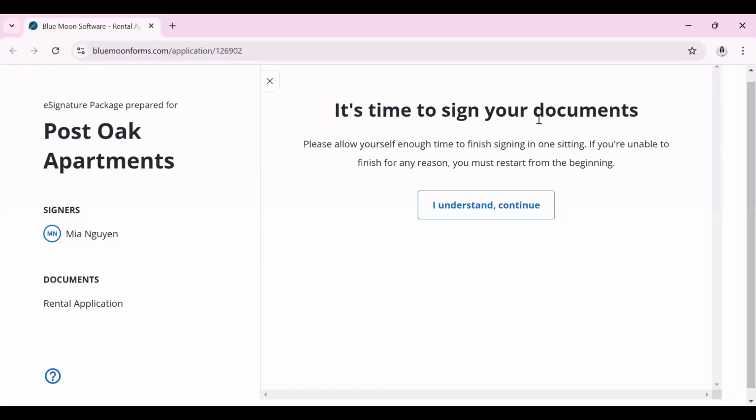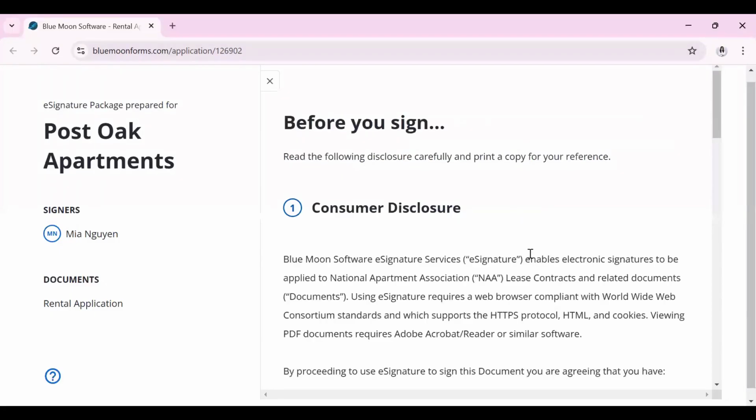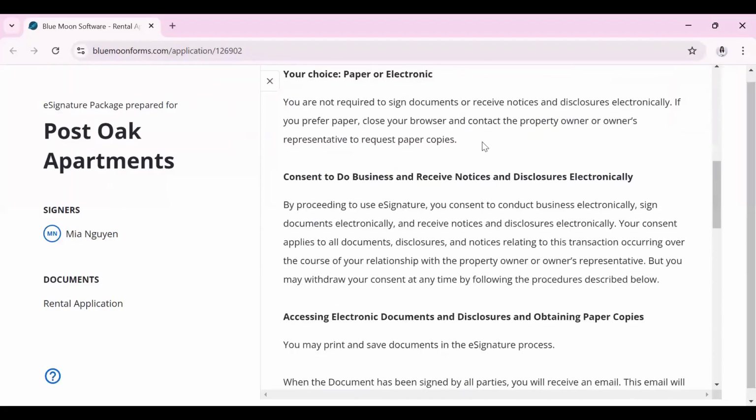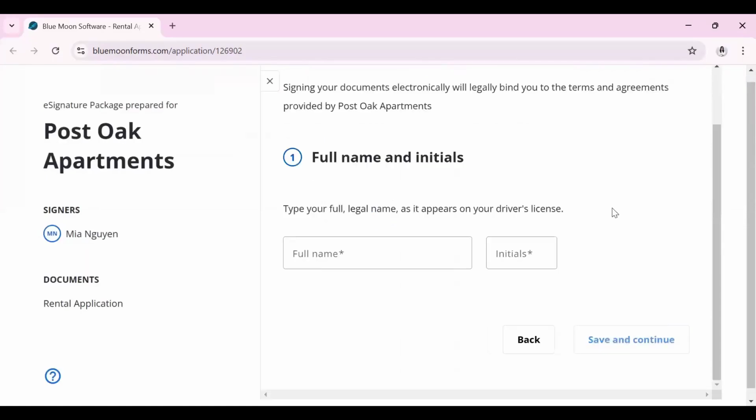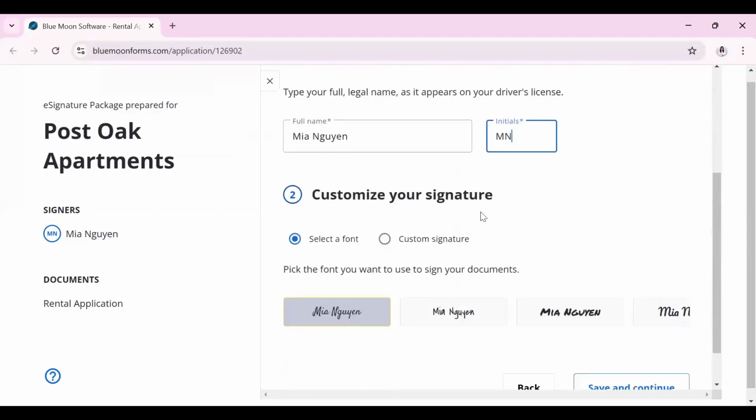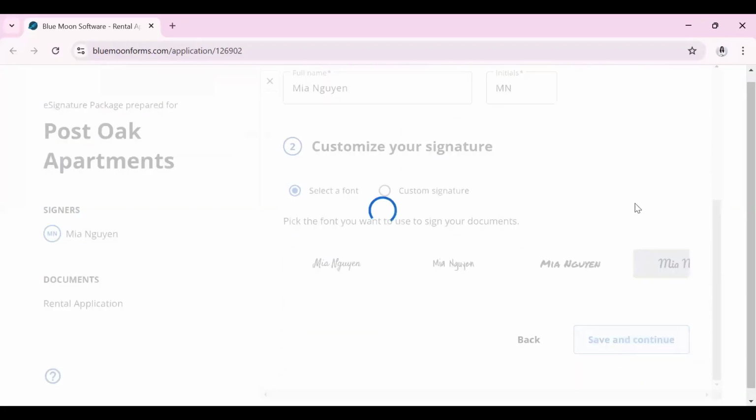And so this is the time to sign your documents. You will click I understand, continue. And you can read some information here, and then I agree. Here you will put down your full name as on your driver license or your government ID and your initials. Here you can customize it. You can customize it yourself or you can select a font. So let's do this one. And then you click save and continue.